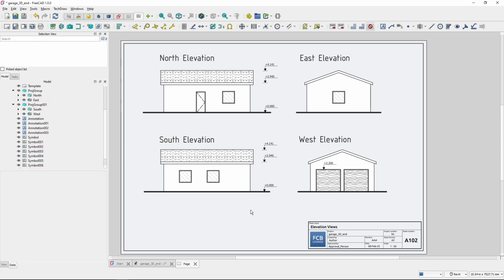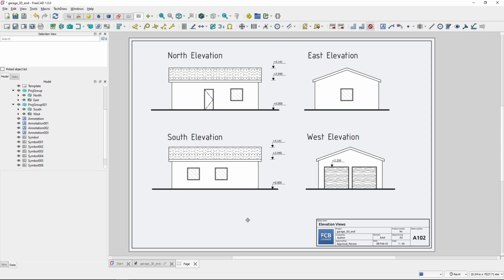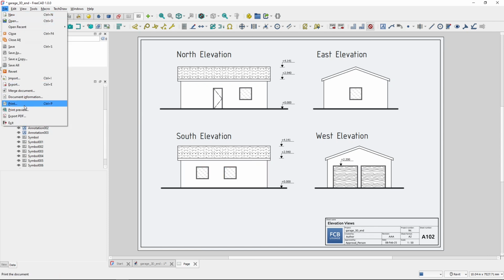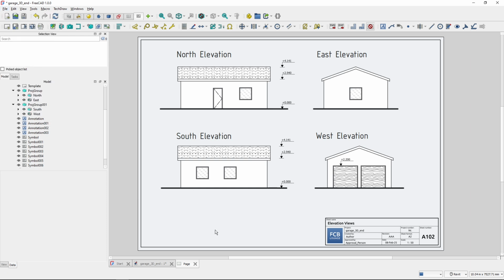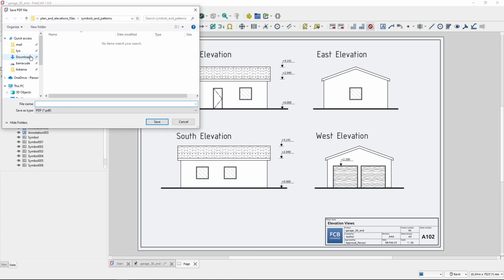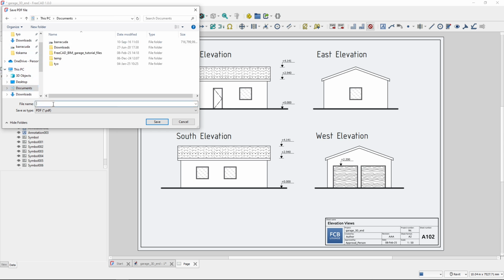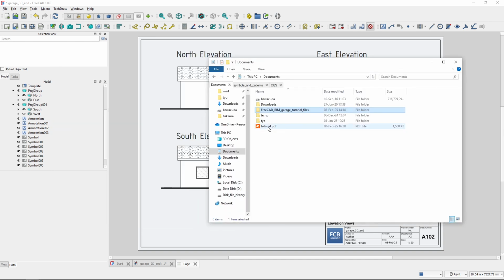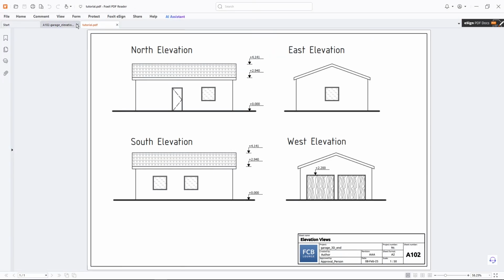So these are all the tasks that we needed to do, and now to export this file to a printer or PDF, we could go to File and Print or Export PDF, or what I prefer is to right click on the page and select Export PDF. I will save it to the Documents folder, name it Tutorial, and now it's exported.